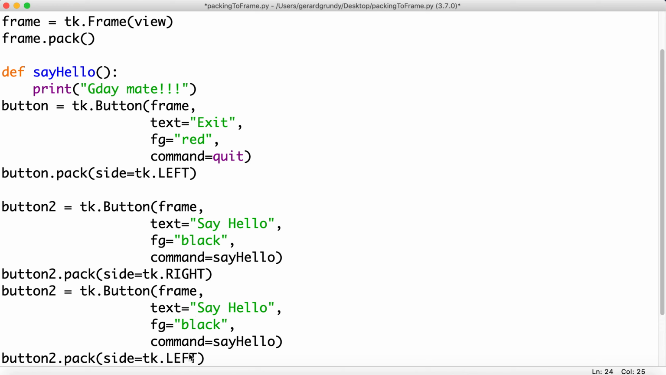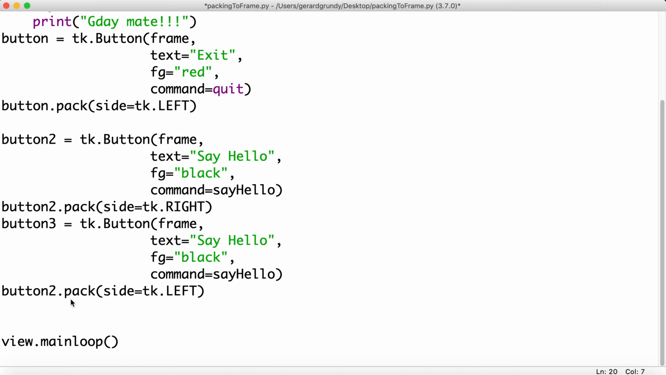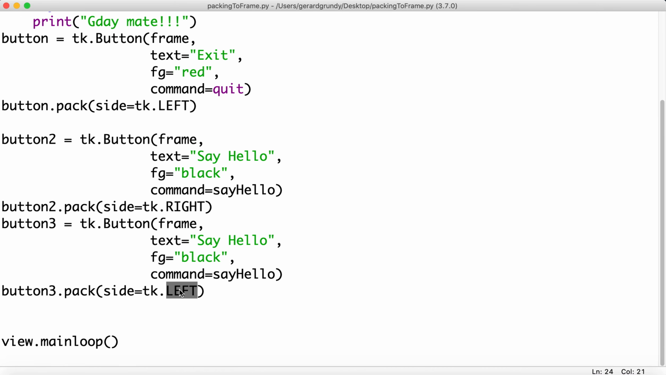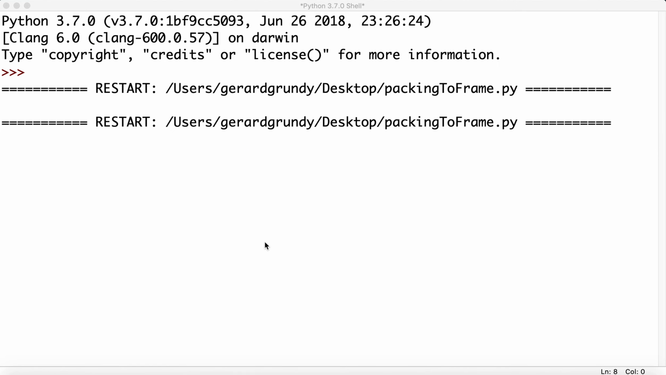All right, now let's add another button. Go left. Button3. All right, run again. Can't really see anything going on there, can you? Let's go top. Call it top. F5. I don't know if there is a top actually. Top. Well, that's interesting.